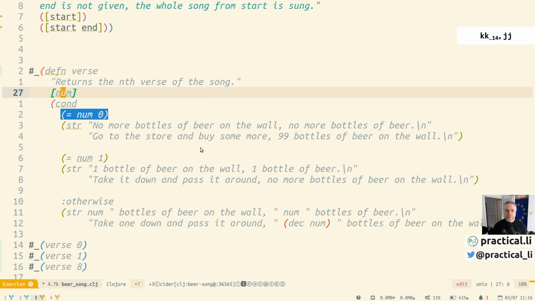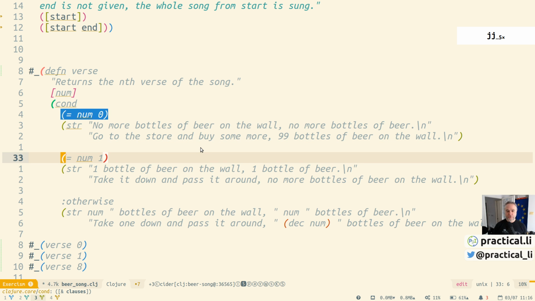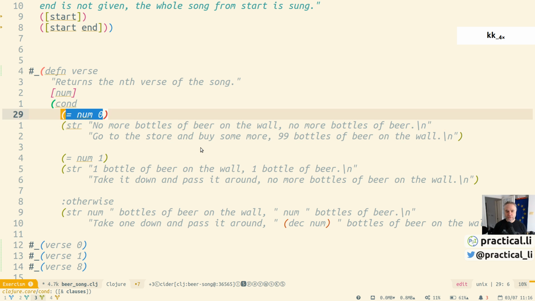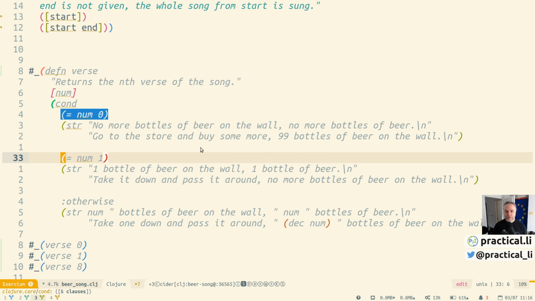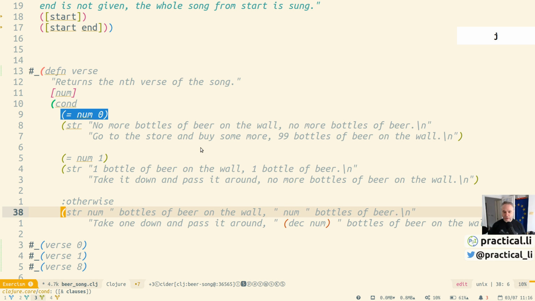So def verse, it takes num, and then we just run it through, and whichever of these matches, it's going to do, and it's going to skip all the other ones. So if it's 0 or 1, it's going to generate the relative things, and if it's anything else, I think this is before I noticed that verse 2 was different as well. So for most of them, it's going to do this one. It's going to take the number and add that to the string at the start, and put it in again in the second place, and then it's going to decrement the number in the second line, and there we go.